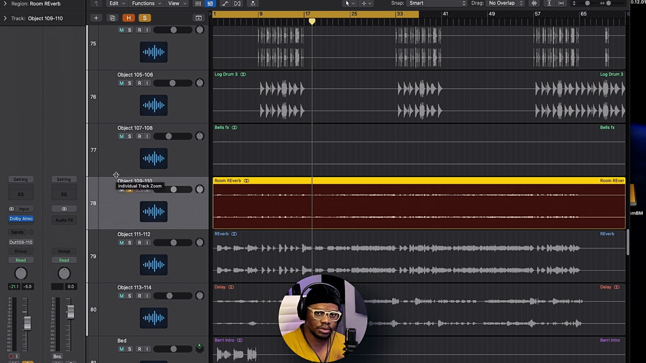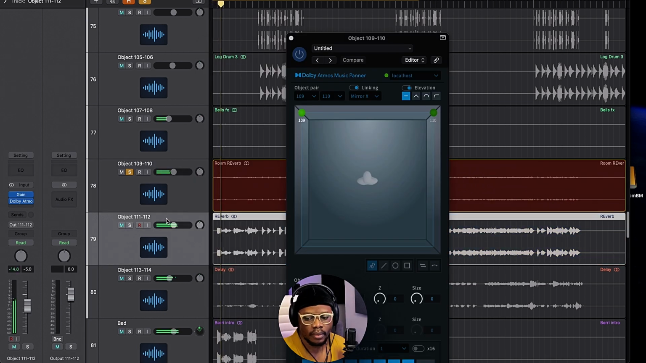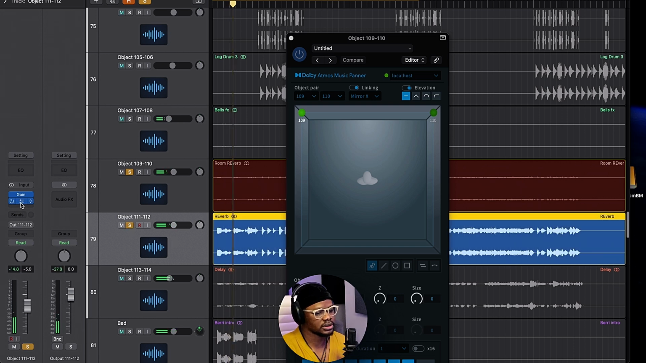So for this Dolby Atmos mix, I've placed the room reverb towards the front of the room. I'm very sure of that. Yeah, so let's listen to that. Right, and then the main reverb, let's see.